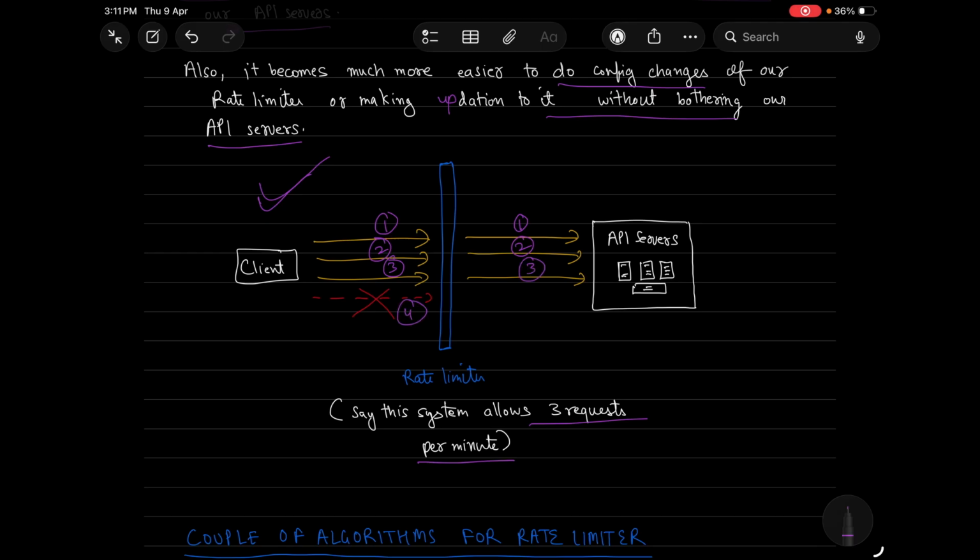Now when the fourth request comes and we are still under a minute, our rate limiter system needs to block this request. It shouldn't allow that particular request by the certain client to reach the API servers, and it needs to propagate a specific message and information back to the client about why this fourth request under a minute got blocked.